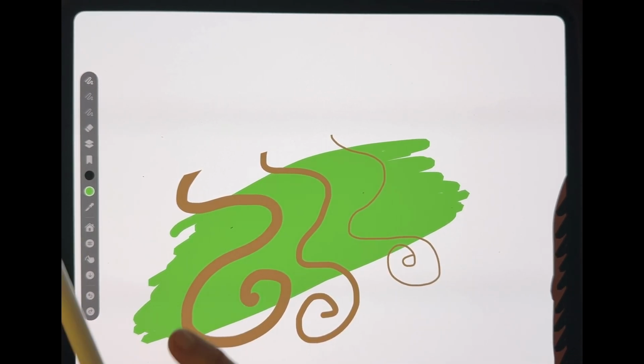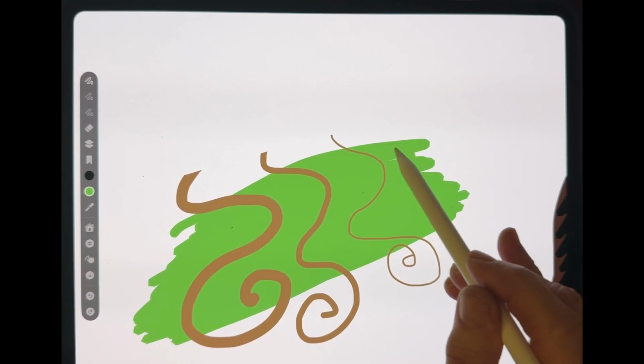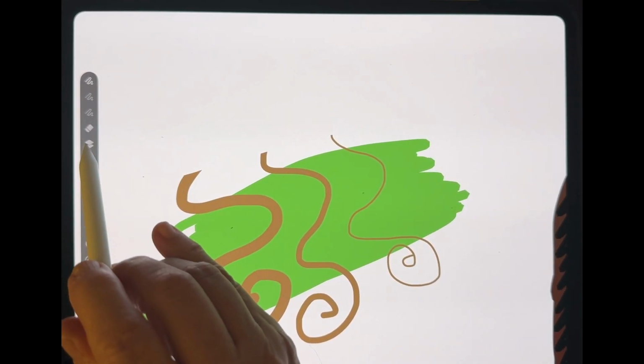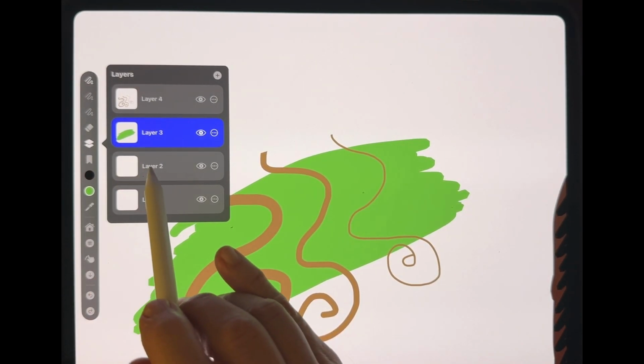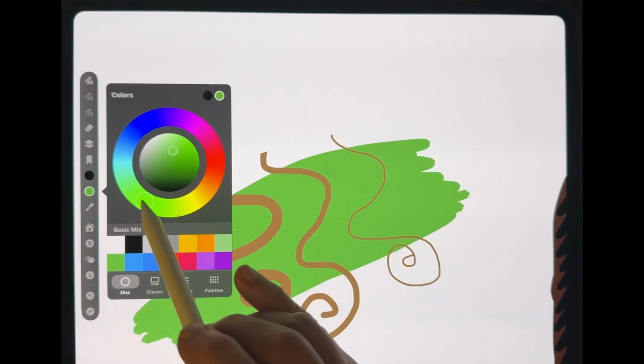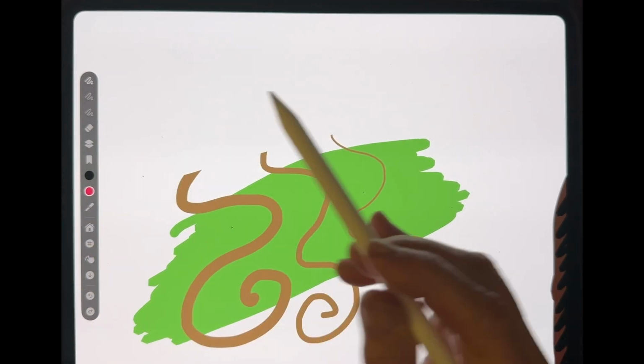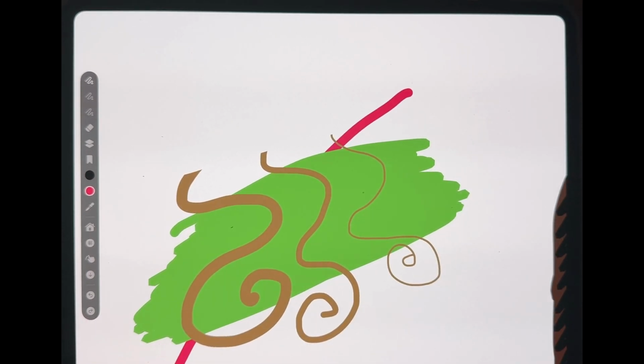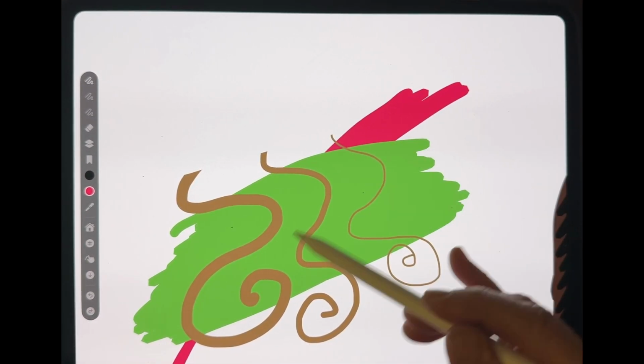You basically can have layer upon layer. We could go even to a lower layer. Let's go to layer number 2, which is right below that. And let's choose a red color, and you can see it's going behind the green.